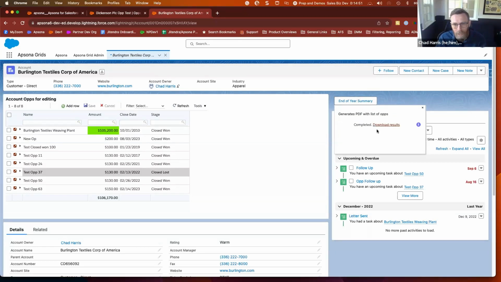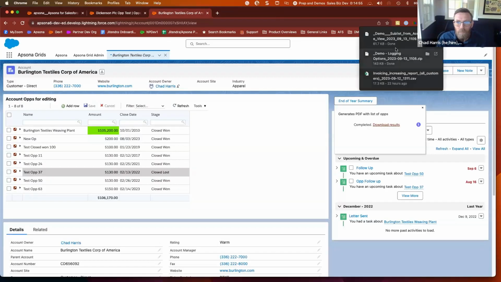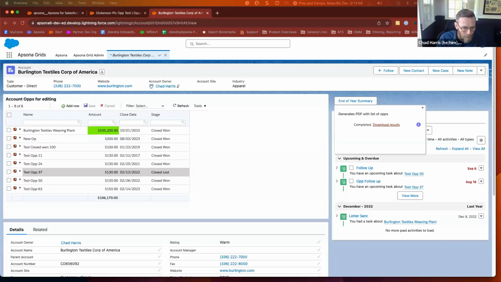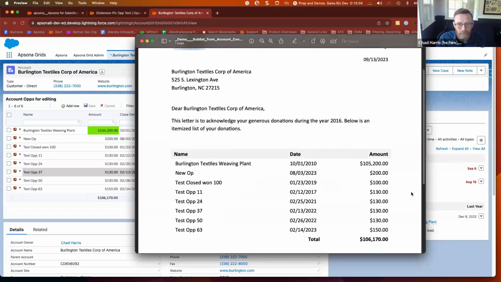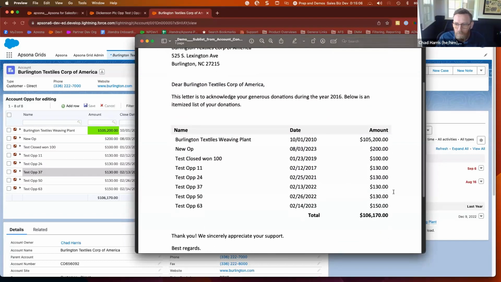And then what I'm going to get, this time I am merging into a PDF. So I can download the result, open this up, and it's going to open up in my native PDF viewer. And now what I have is my account data up here and a list of opportunities related to that account.